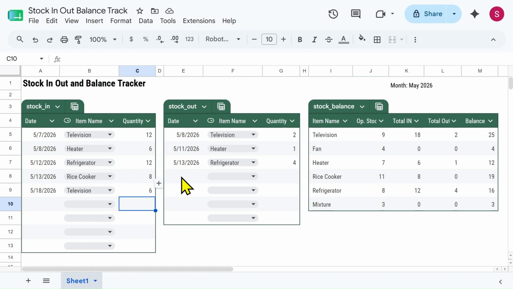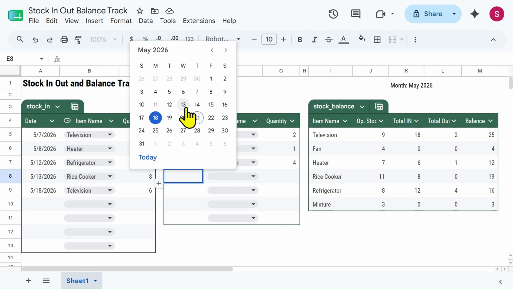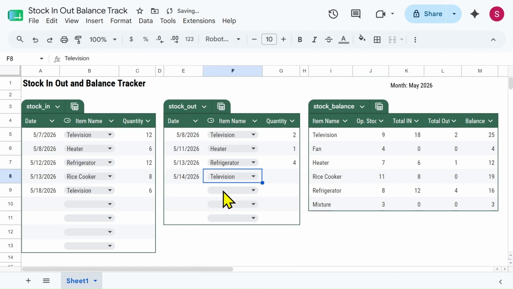If I add a sales transaction for television, let me add the quantity of 3 units. Here you can see the total stock out is automatically updated to 5 units and balance is deducted to 22 units. So in this way, this stock balance table will auto calculate the values based on the stock in transaction and stock out transaction that you record. So this is all about creating this simple tracker of stock in, out and balance in Google Sheets.